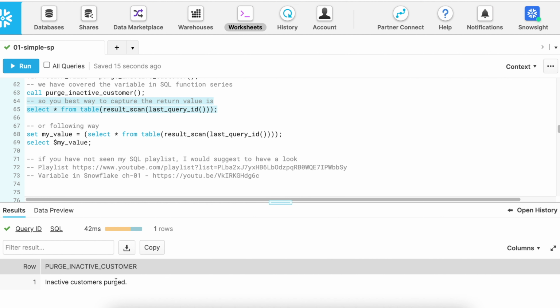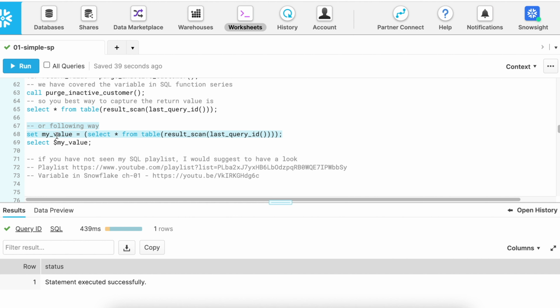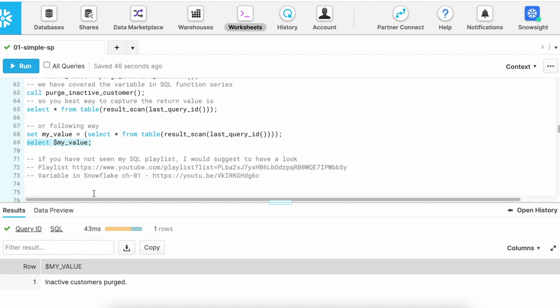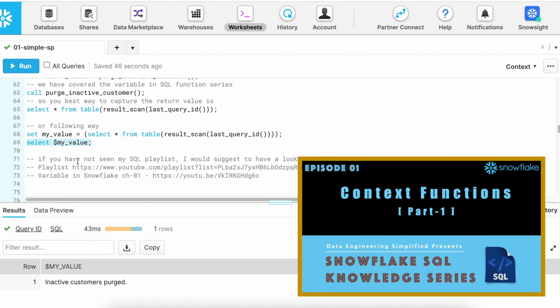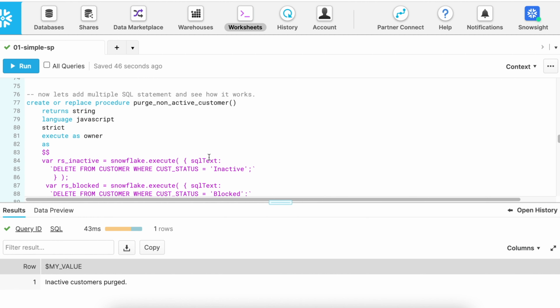Now how to put it in a variable? Let me show you. I'm calling the stored procedure because I am using the last query ID. And then I'm going to call this statement on line number 68. So the result is stored in my value, and then I can use select $my value. And then I can use this $my value throughout my session. Again, if you have not seen my SQL playlist, I would highly recommend you go and watch it once you complete this video.